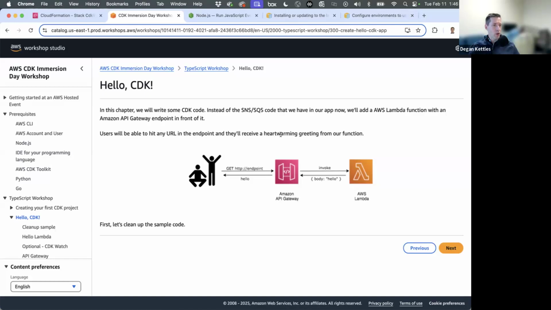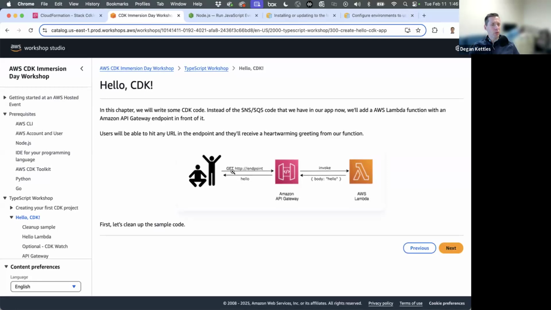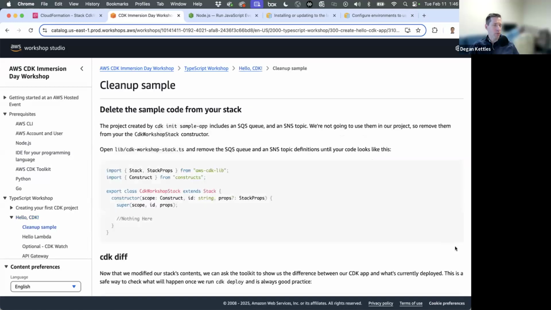Users will be able to hit any URL in the endpoint and they'll receive a heartwarming message greeting from our function. Okay, fair enough. Okay, so I don't know. In this picture, I can't remember how this works, but it seems like we're going to be doing this instead of using the existing code that's in there. We'll have to see if we're doing this from scratch or in parallel as something completely new and throwing away the existing stuff. I can't remember. Let's see what happens.